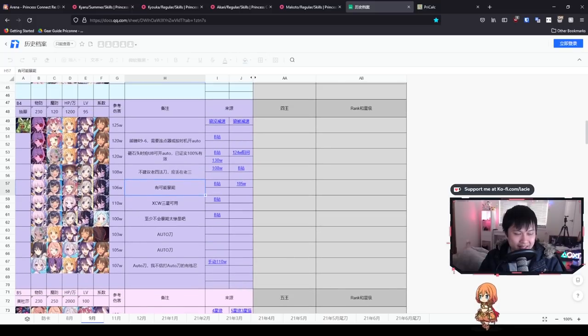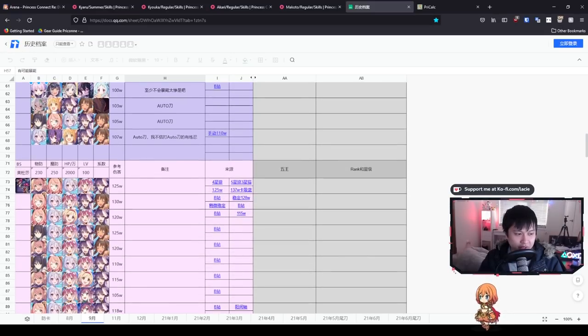and you guys can already see Kyaru, Akari, Kyoka, again and again. I literally do not need to show you guys anymore.